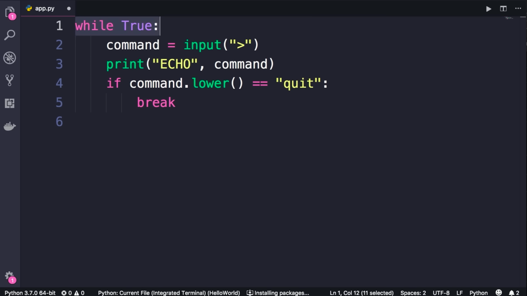Because they run forever, you should always have a way to jump out of them. Otherwise, your program will run forever. And this can sometimes cause issues because if you're executing operations that consume memory, at some point your program may run out of memory and crash.